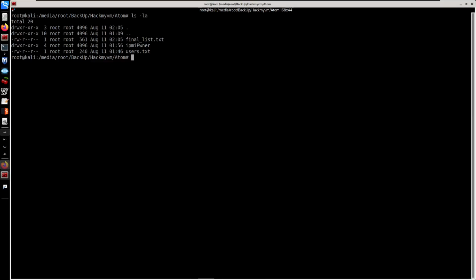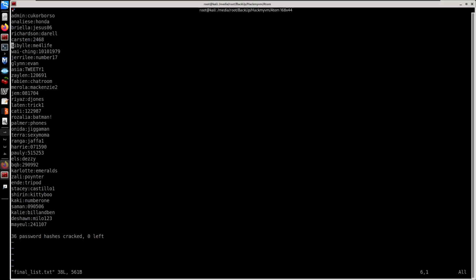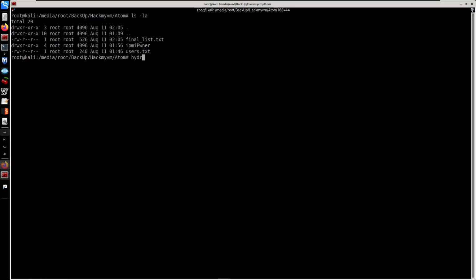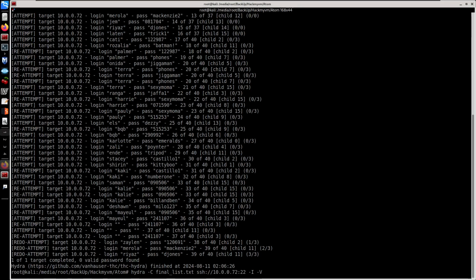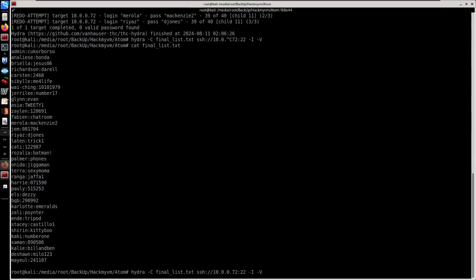Let's go back. Now I do have the final_list.txt. I do need to remove the extra output down here, because it is output from John. So I'll do Hydra, we'll do -C for the final_list.txt. We'll do SSH, 10.0.0.72 on port 22. I'll do -i server session. Also do -v verbose. It doesn't seem to find any. Do we have the file in there?